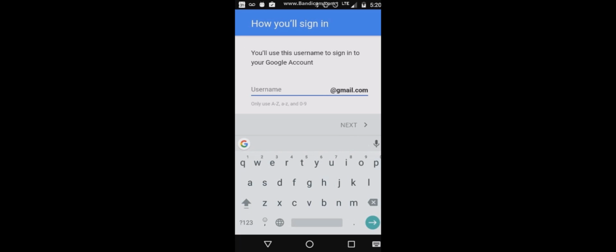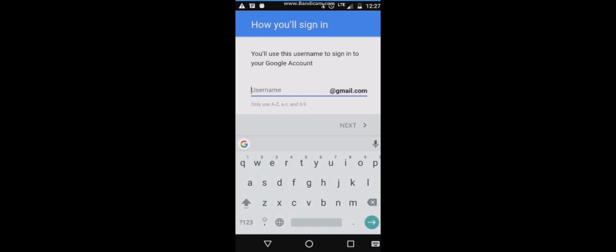The screen changes now. It's asking you for a Gmail address. This is a new email that we're trying to create. Enter in what you want for a Gmail address now. Okay. You see the Next button? I sure do. Click on it. Okay.